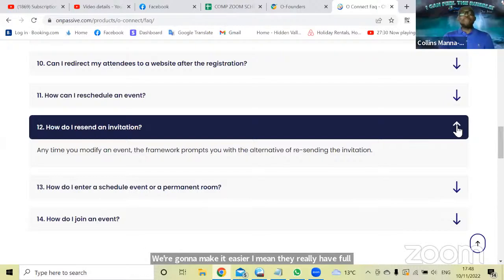Yeah, 100% true. Especially the functions. How many times do you send an event and you forgot to send the email out? Then they'll be calling, oh, I didn't receive any invitation of your event, because you forgot to do it and the system didn't prompt you. But with OConnect, it prompts you: do you want to resend it? You push the button, and then it goes. That is massive.